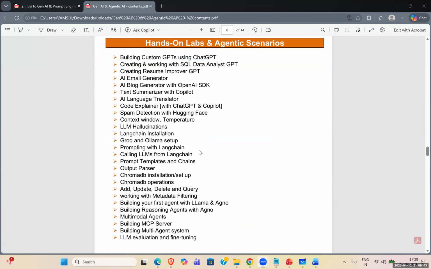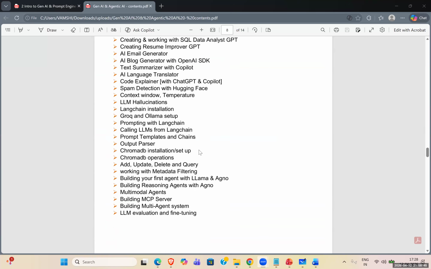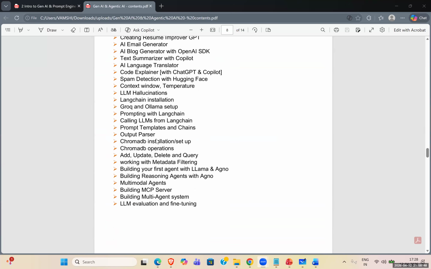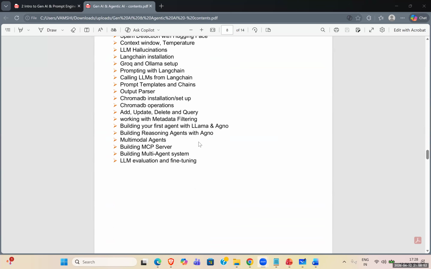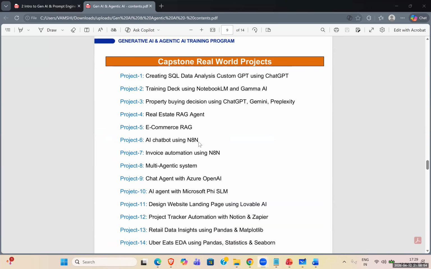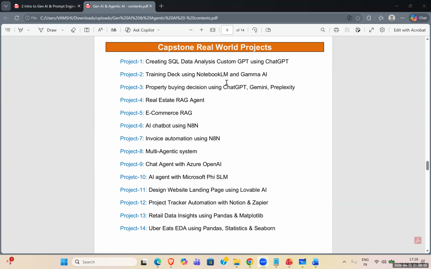Groq and Ollama setup, prompting with LangChain. Okay, so LLM integration, prompt templates and chains, output parsers. There are different concepts involved here, so we'll work with that. And then finally, the capstone projects. So how you can develop custom GPTs, SQL data analysis, and again, a training deck or training using Notebook LM.